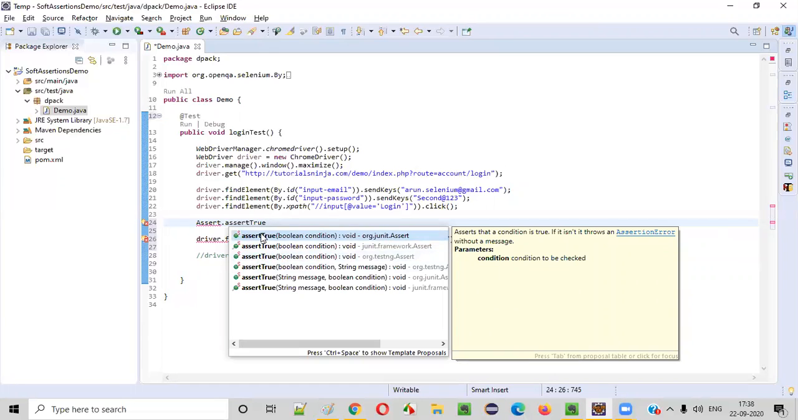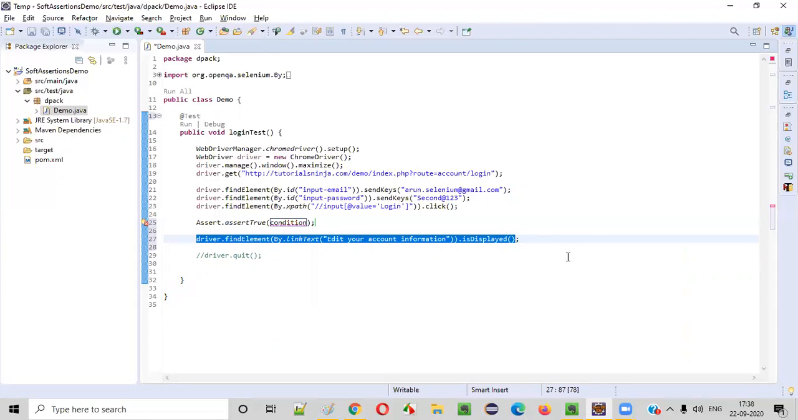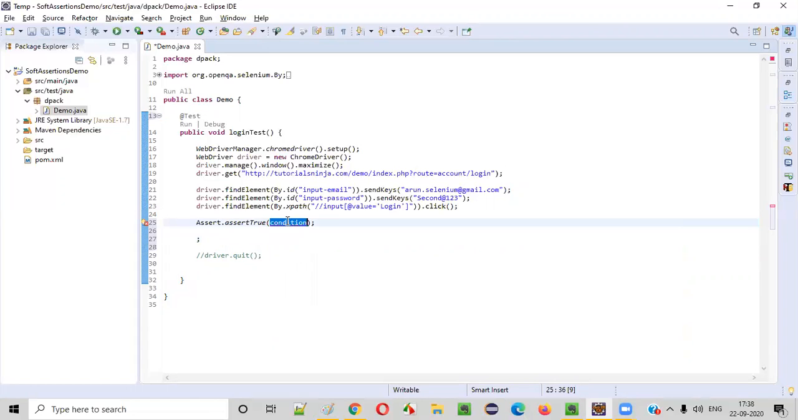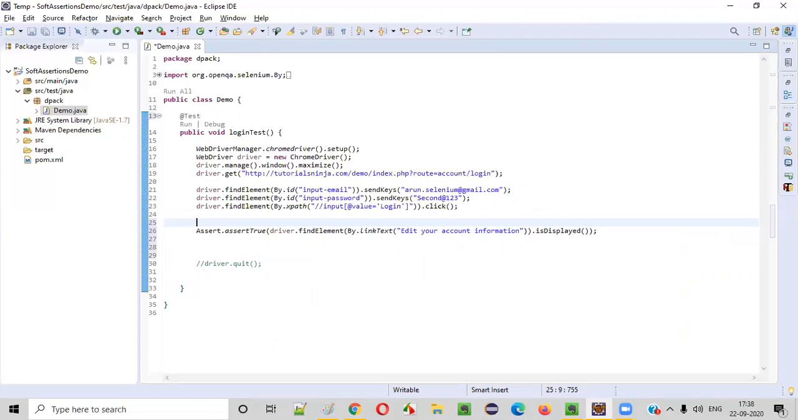You have assert true in JUnit and also the same assert true in TestNG. Select TestNG, assert true with a boolean condition. This is nothing but a condition, guys. It can be either true or false. So copy this condition, paste it here. This is a hard assertion, guys. The general TestNG assertions are the hard assertions.